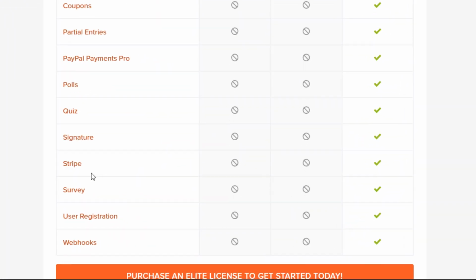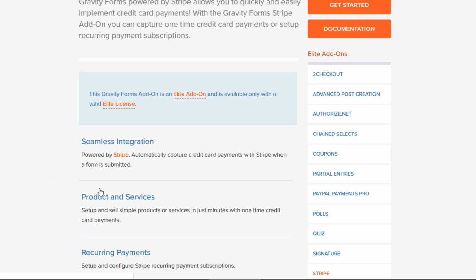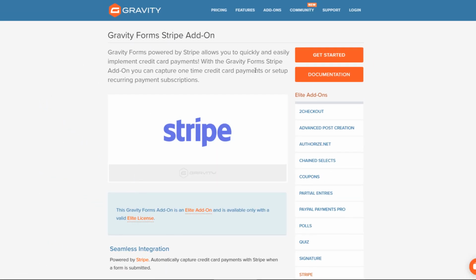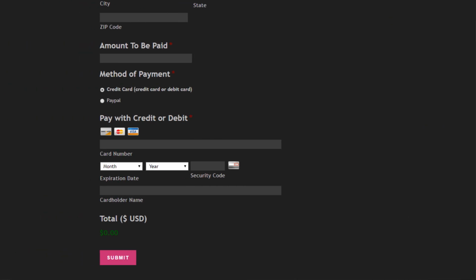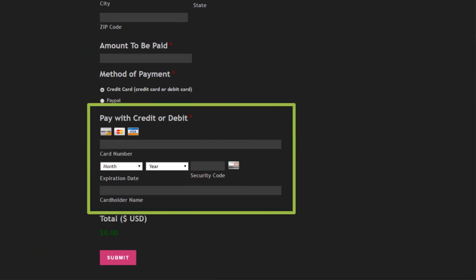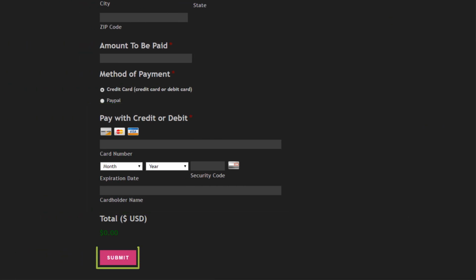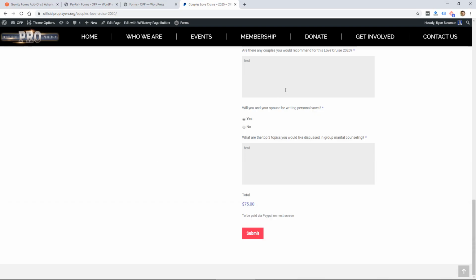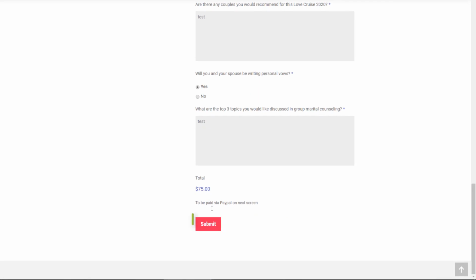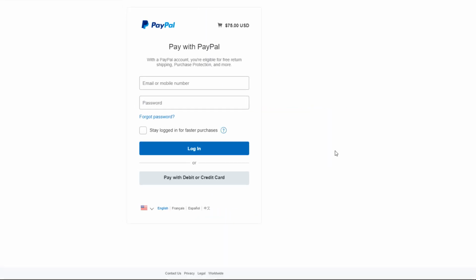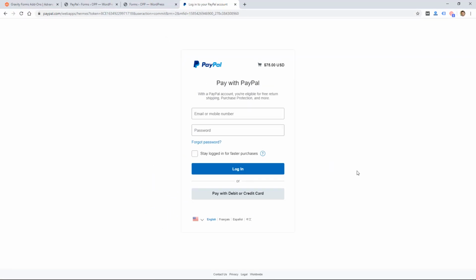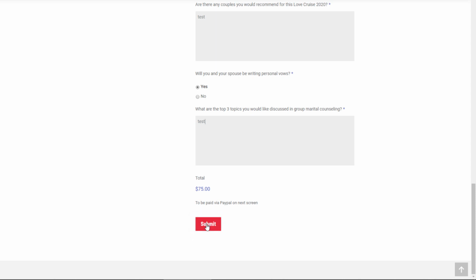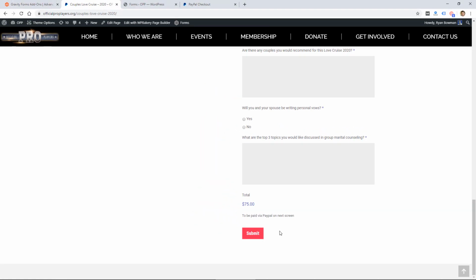One nice thing about using like the Stripe payment processor with the elite level Gravity Forms is you could have the credit card information entered right here, and then the person submits and pays all in one click. But when you're using the free version of PayPal, called PayPal Standard, you do have to redirect people to PayPal after they click submit here. So that's one option for having a form connected to PayPal payments on your website.